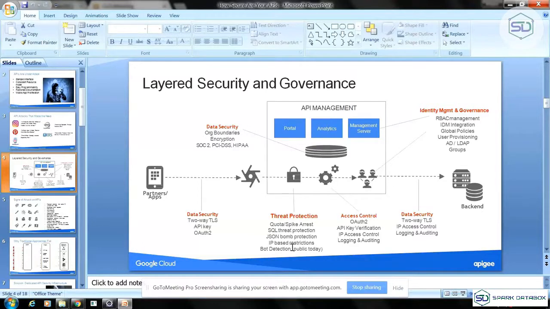Okay. When it goes to the backend, from the proxy to the backend, the proxy creator will have its own IP from which it is hitting, right? Okay. So then you can check loggers, you can audit it, you can have IP access control. So there are different layers of security that APIGEE has involved in this system. So it's like data security, threat protection, access control. Again, data security comes in. So there are different levels at which this security is enabled in APIGEE.